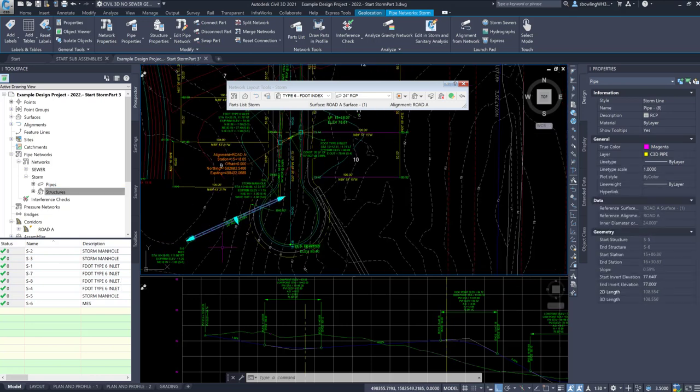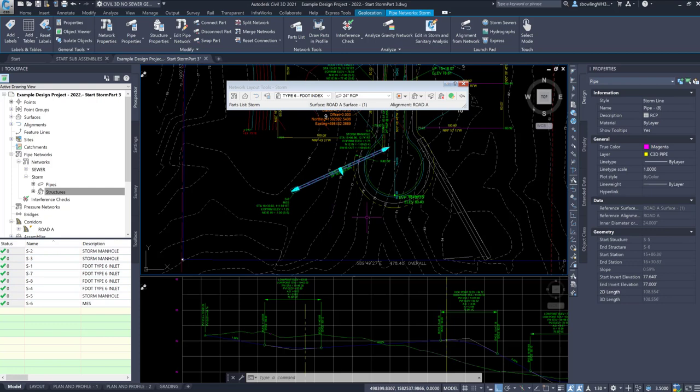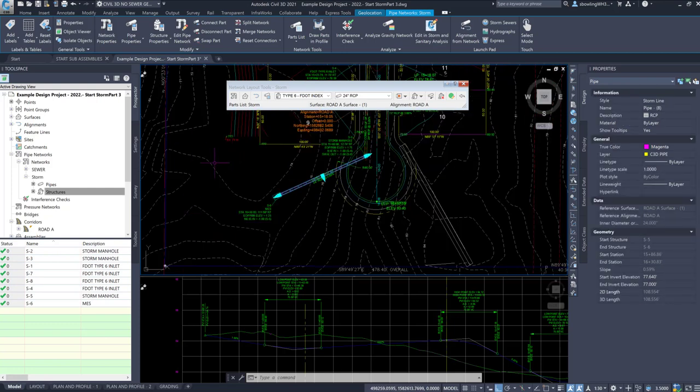I don't know what the bottom of my pond is going to be just yet, but I know natural ground over here is 74s right here. So my guess is I'm going to make my pond bottom approximately, I know that this natural grade, there's a 72, 73.